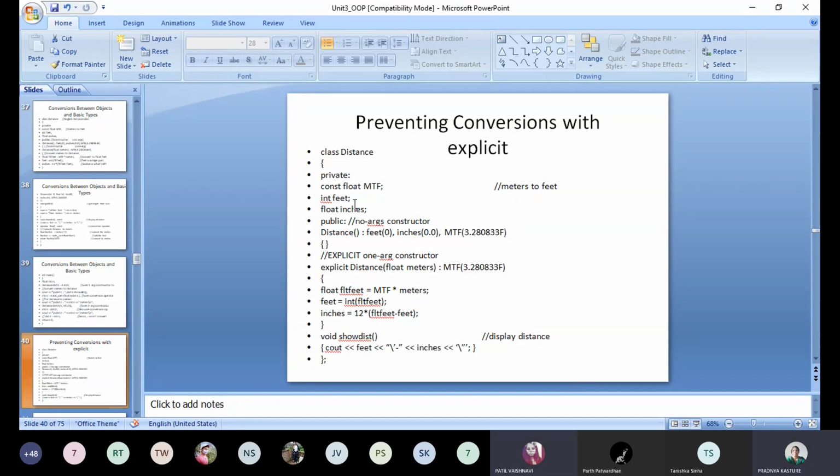So this is the same way we have done the program. Same way, constant float MTF. This is a constant. Why are we calling it that? Because it has a certain value assigned, 3.280, which is constant every time. But it is a float. Then we have three variables: feet, inches, and the MTF value. So distance will have 0 feet, 0.0 inches, and MTF is by default 3.280833F.